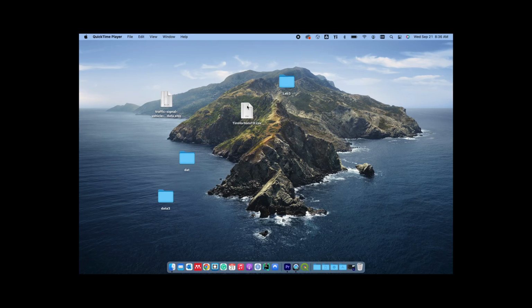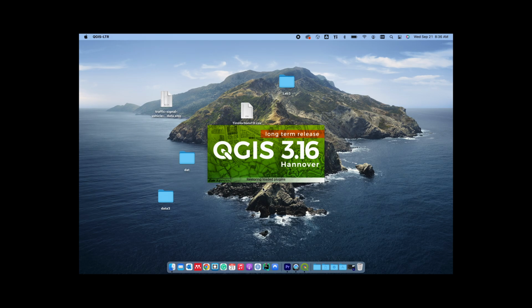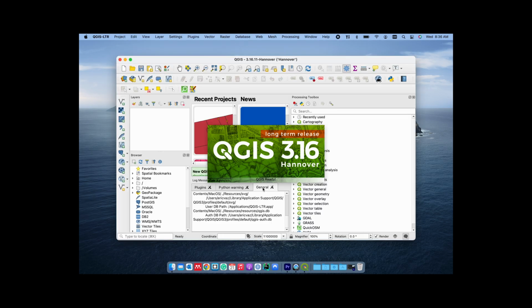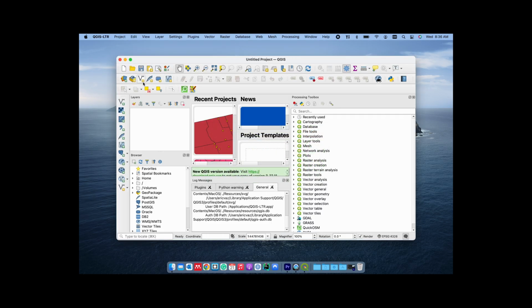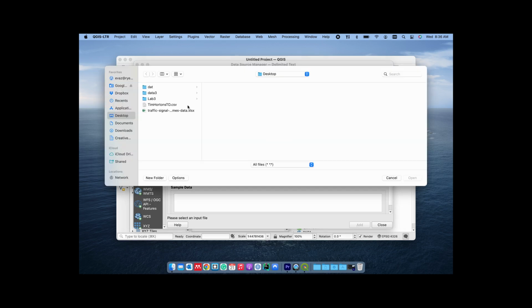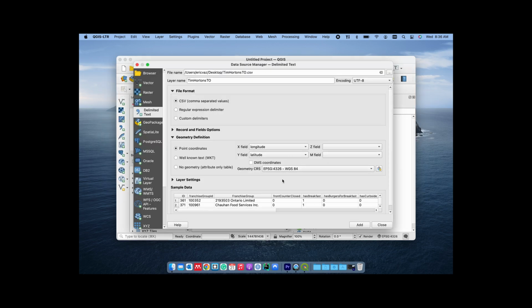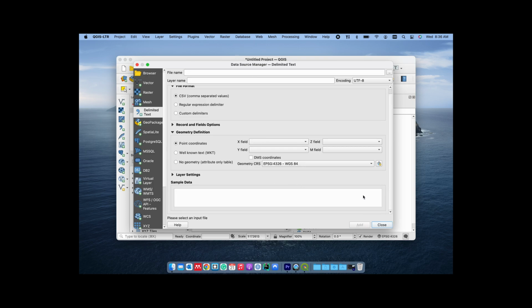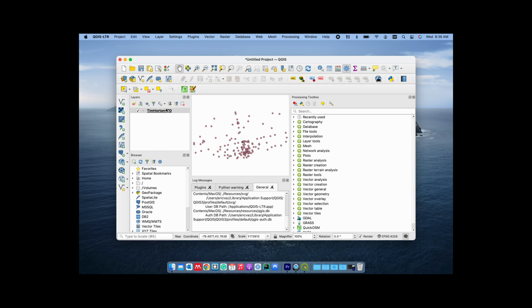So we're going to start by opening up our QGIS. And once we've opened our QGIS, remember it sometimes takes time to load. We're going to go to our data source manager. Under data source manager, we're going to choose the delimited text and open up our Tim Hortons TO CSV that I've created. Confirm that I've got longitude and latitude. Everything looks great. Add, close. And now we've got our Tim Hortons layer.